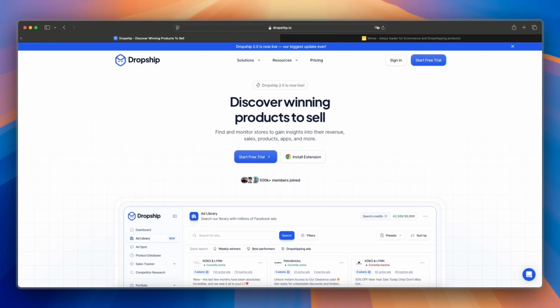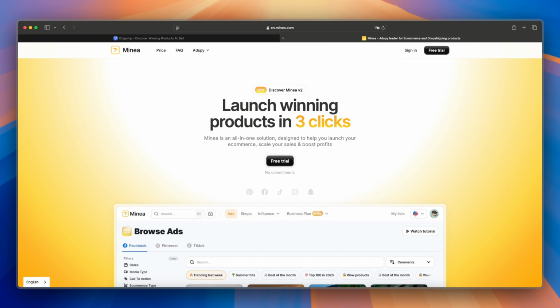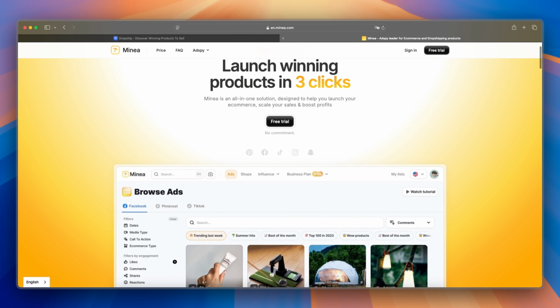And I would say choose Dropship.io if you need data-driven product research and competitor insights, and go with Minea if you prefer ad intelligence tools to discover winning dropshipping products.